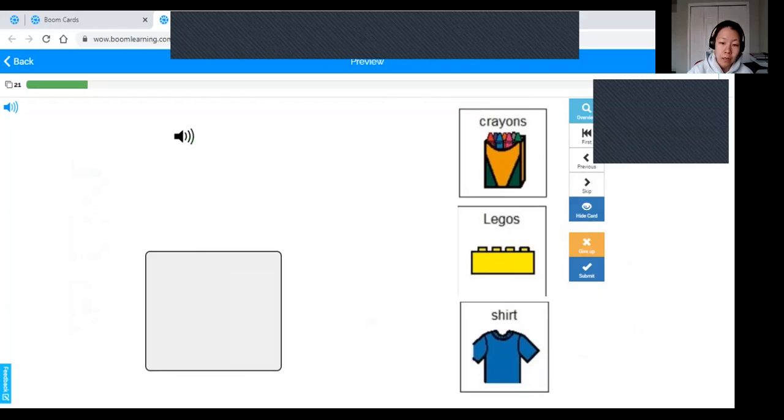Shirt. All right, and then these are all concrete items as long as they've played with Legos, colored with crayons, assuming they put on shirts, then these are more concrete items that they should be able to target. So feel free to adjust as needed. You don't have to go through every single one. So if you think that your student is having a hard time, you can go ahead and skip.